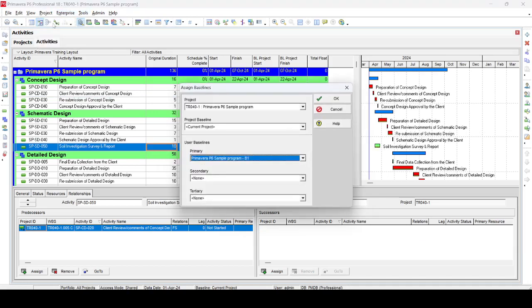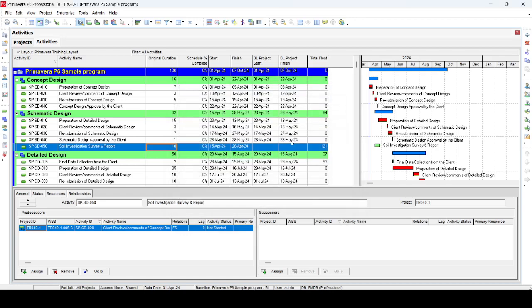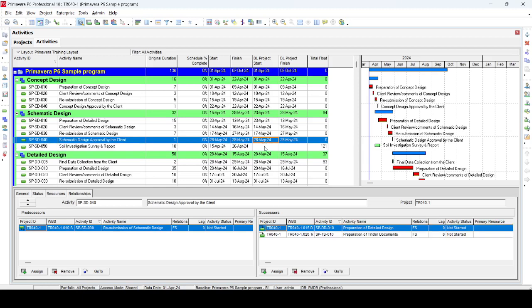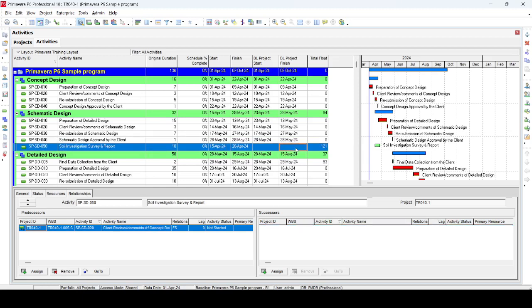Go to assign baseline. You can see that the current baseline is the project baseline. So we have to select here and make it the project baseline we just created, and then make it current. Once we select this one, you can notice that the yellow bar at the bottom is showing the project baseline, and similarly the baseline dates, project baseline start and finish, are now shown.